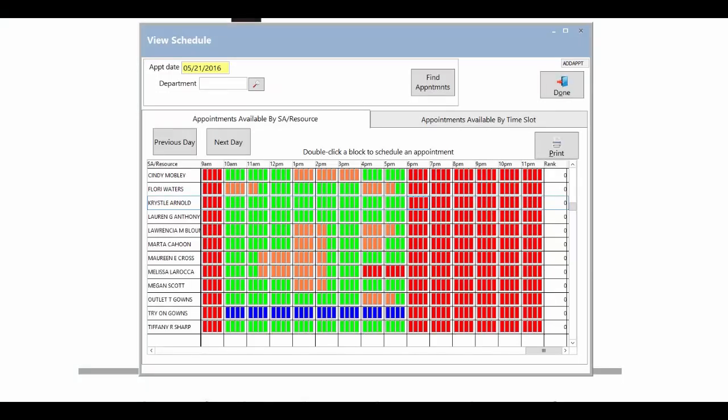Display or print appointment reports. Daily appointment schedule and closing statistics are popular.